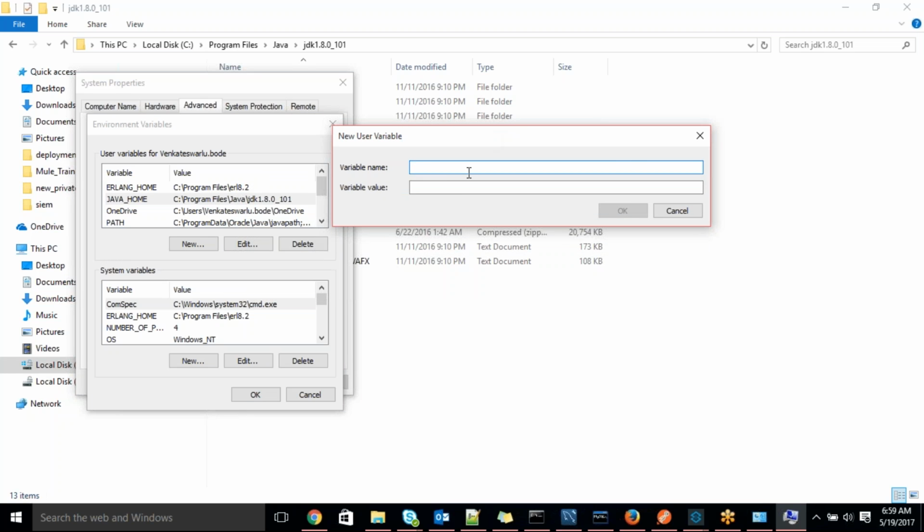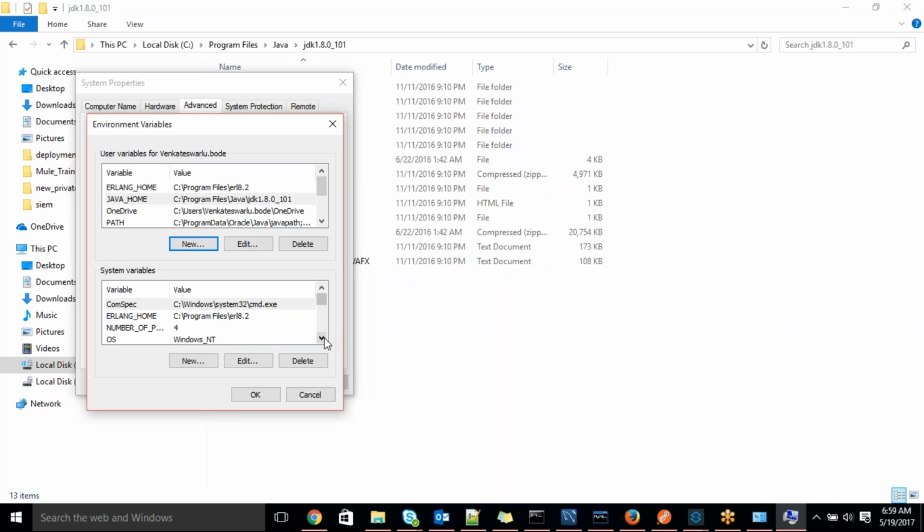In place of variable name, keep it as JAVA_HOME like this. In place of value, just paste whatever you copied. So just paste it, that's it. That is nothing but JAVA_HOME. And one more thing we need to do, that is under user variable and then system variable.